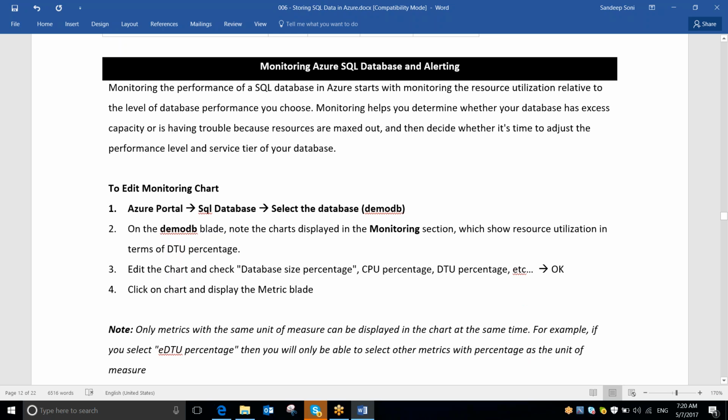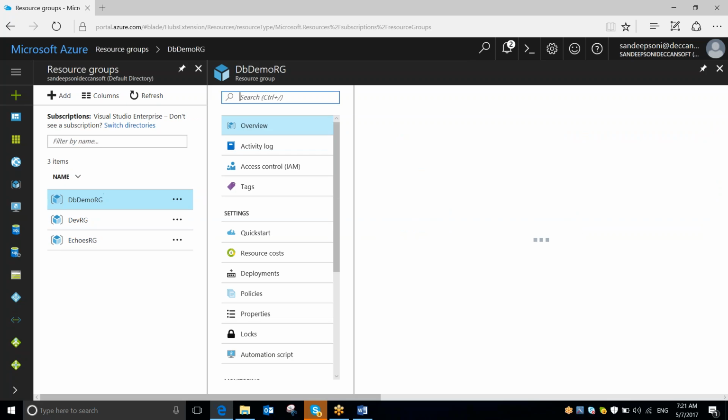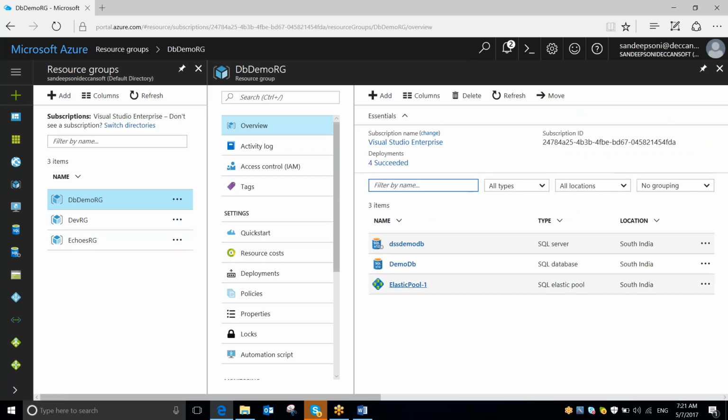Now coming to the new topic, that is monitoring Azure SQL database and alerting. I have already shown you, actually there are graphs which are available for monitoring. Monitoring the performance of SQL database in Azure starts with monitoring the resource utilization relative to the level of database performance you choose. So basically, we have a particular database.